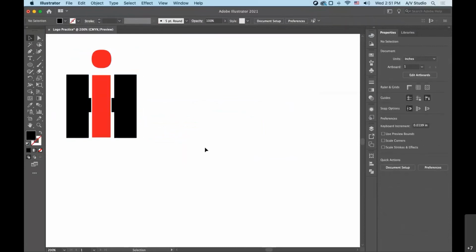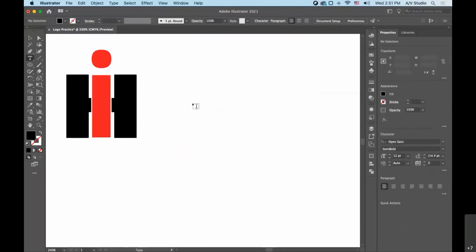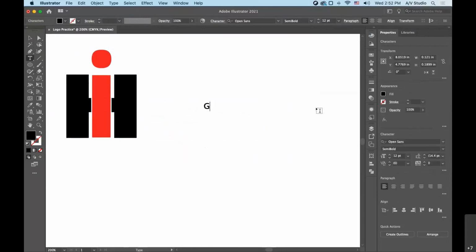And another one that I wanted to show was looking at the Google logo. So it's a G, but it's just divided up into different colors. And we'll just go ahead and use that G. Again, I'm going to go with just this Open Sans here. We'll do extra bold.